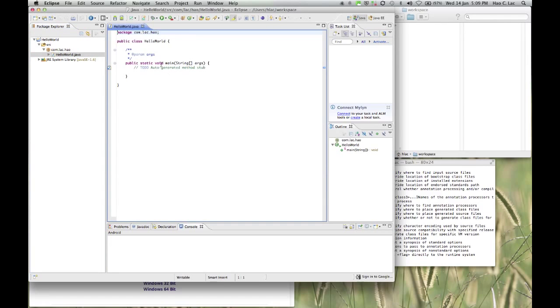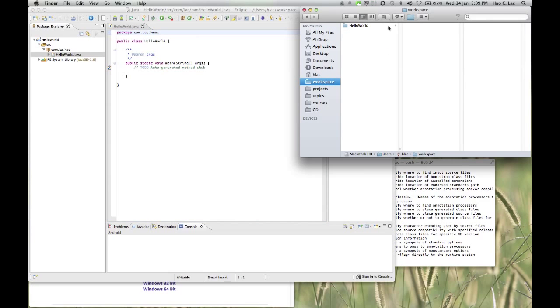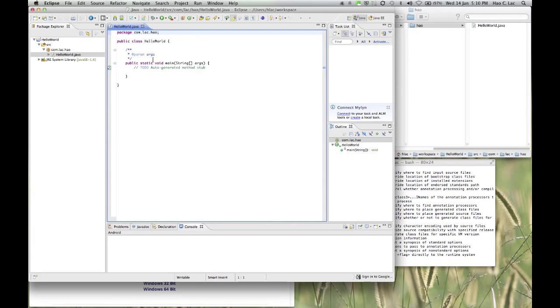You notice the package at the top, and then you look into your actual directory. Here you notice source, and then I have com, lac, and how, right? See? So Hello.java is there. And this is just Javadoc's way of saying what are the arguments. So String array args. This is just the command line arguments, which we won't be using at this point.